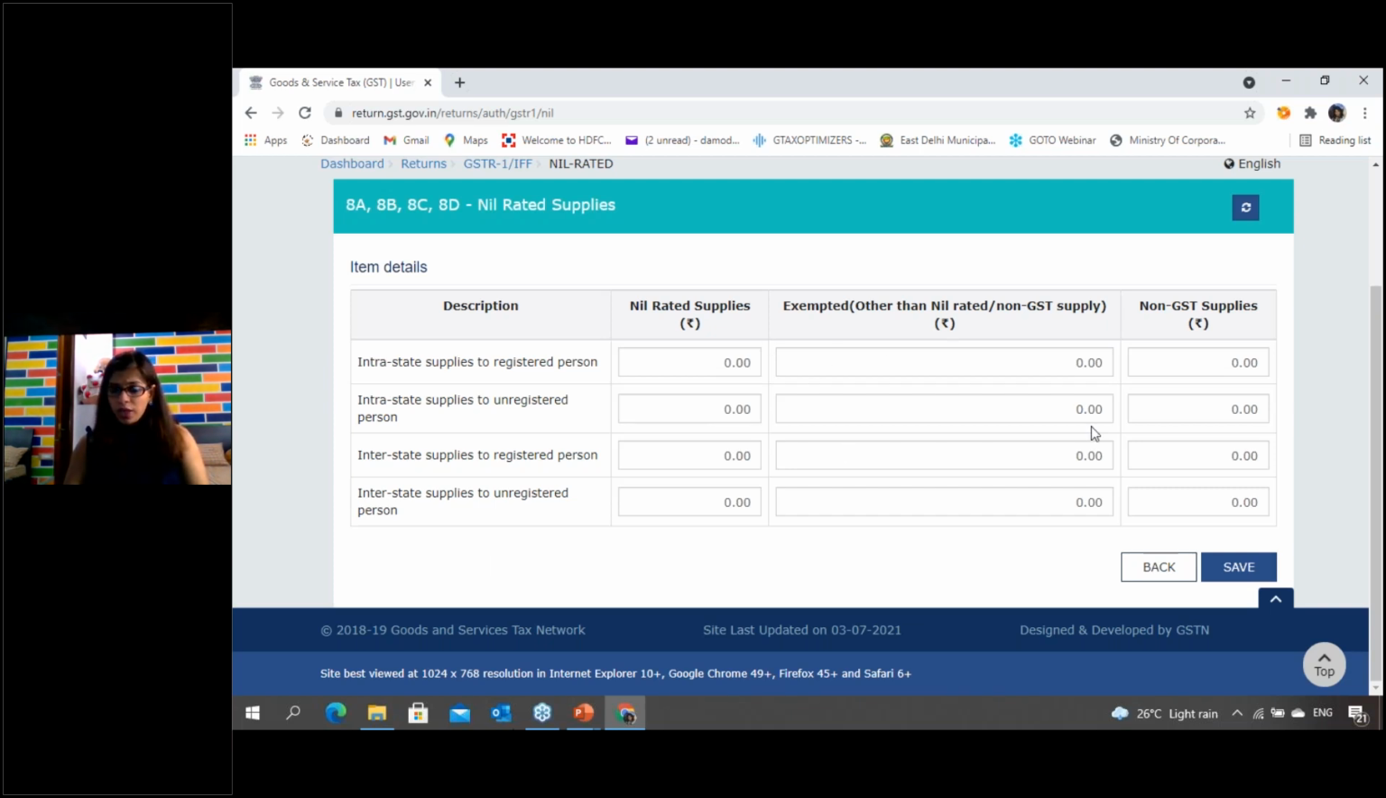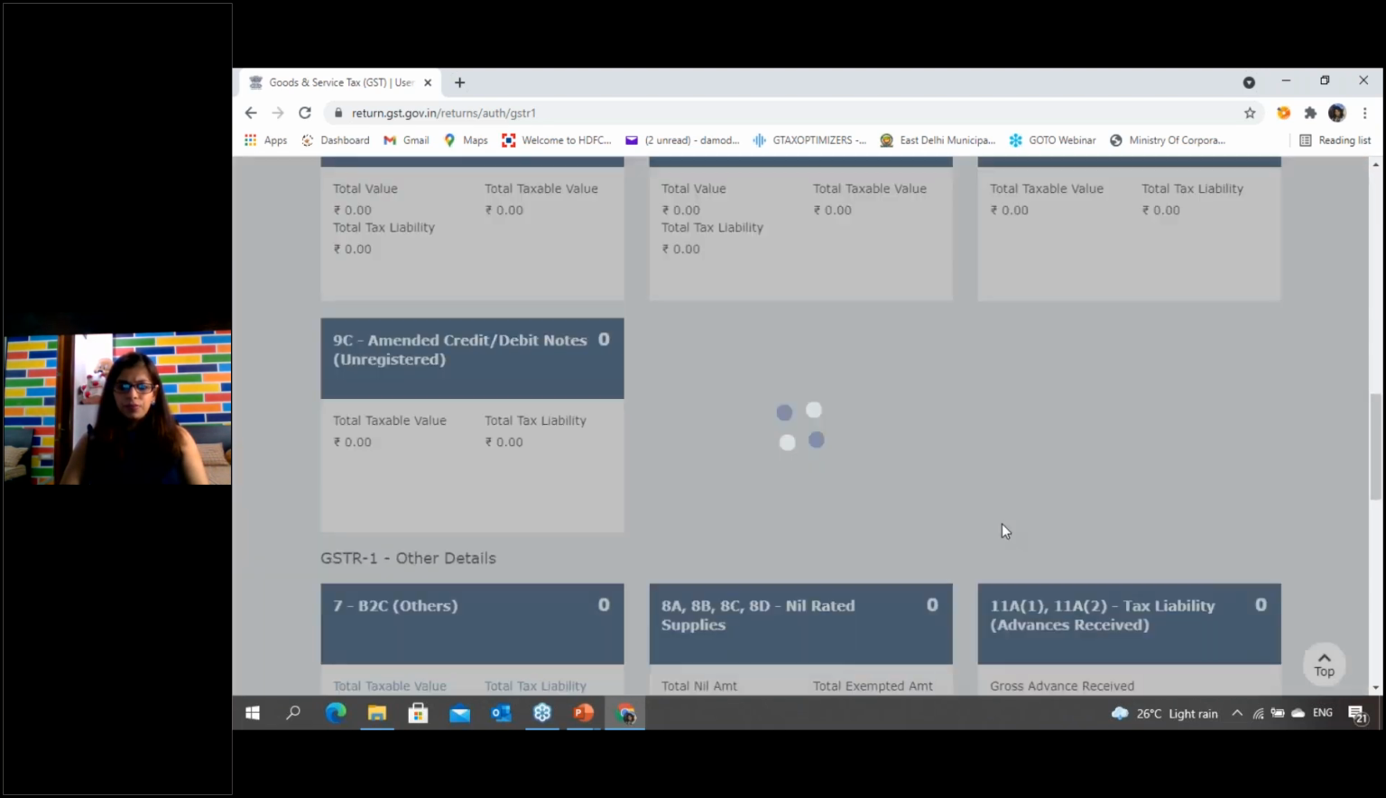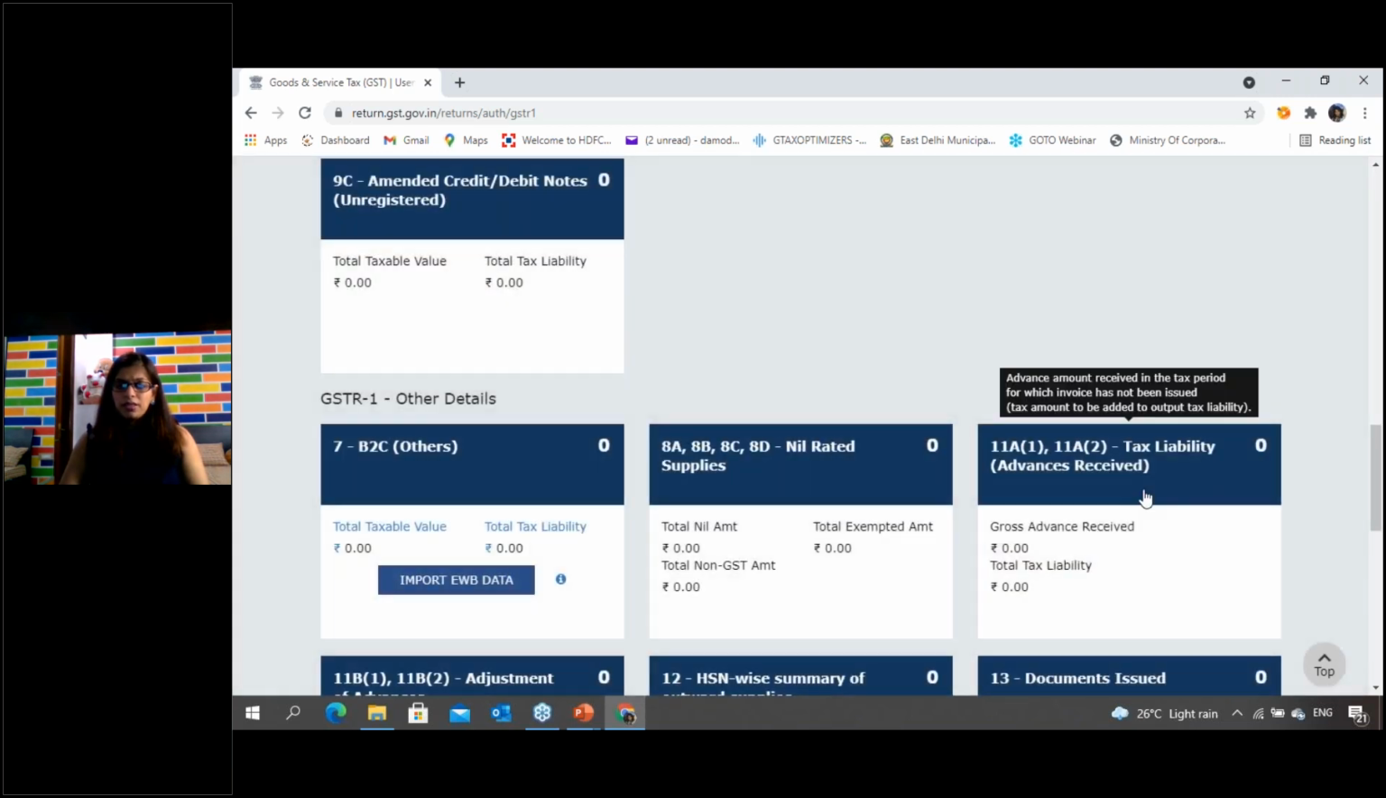Whatever you mention here will automatically get updated in your GSTR 3B, table 3.1. If you remember, clauses A, B, C, D, E, five clauses are there. So this will get automatically transferred from this to your GSTR 3B. Then there is tax liability on advances received.